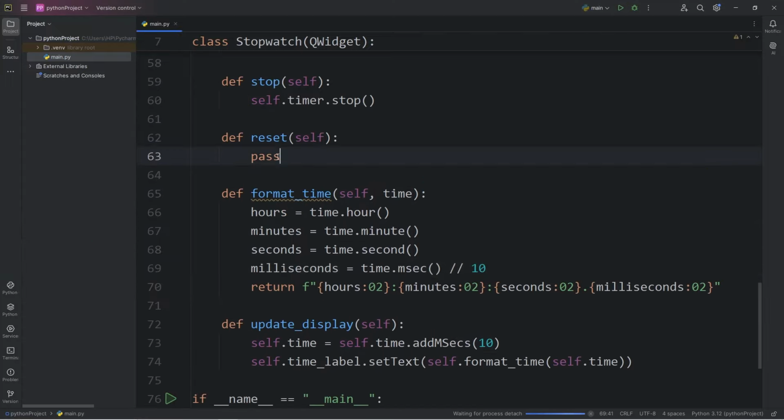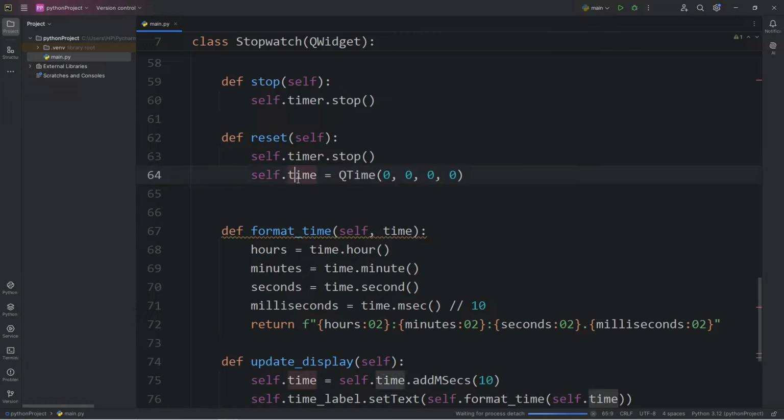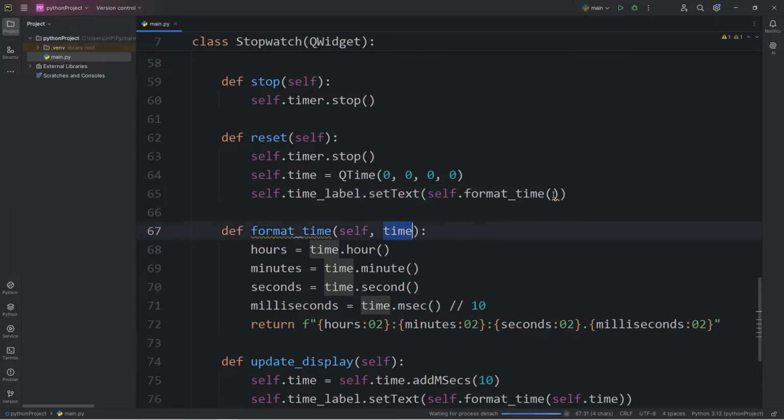Here's how. Within the reset method, we will take our timer, self.timer, use the stop method to stop. We will reassign our time, call the constructor of QTime. We have to pass in hours, minutes, seconds, and milliseconds. They're all going to be 0. We're resetting our time. And then we'll reset the text again of our time label. Self.timeLabel, call the setText method. When we set the text, we will first format it with the format time method, but we have to pass in a time. We will pass in self.time.